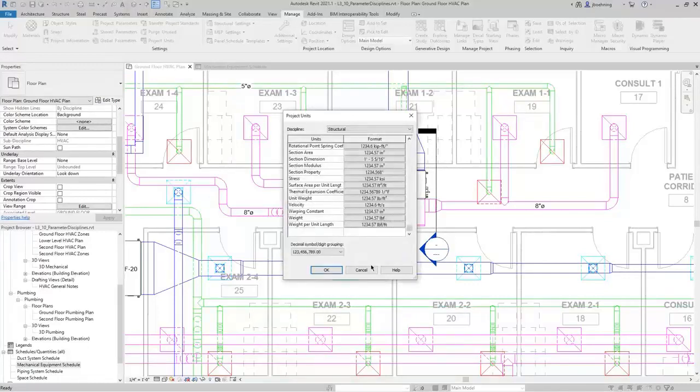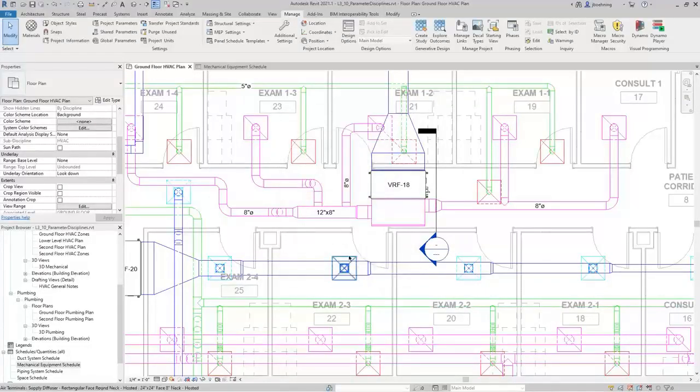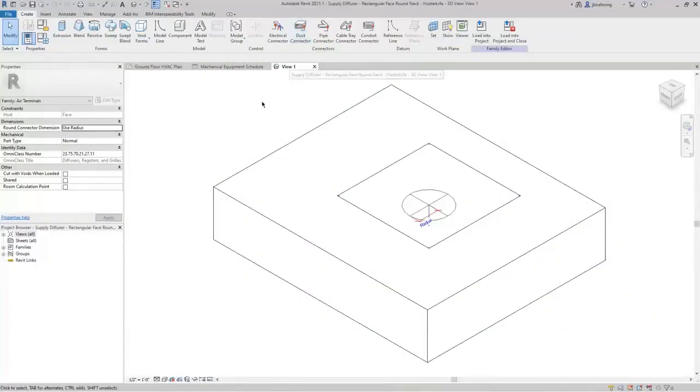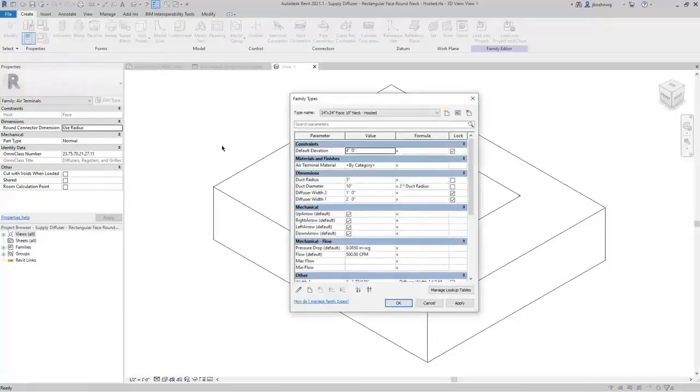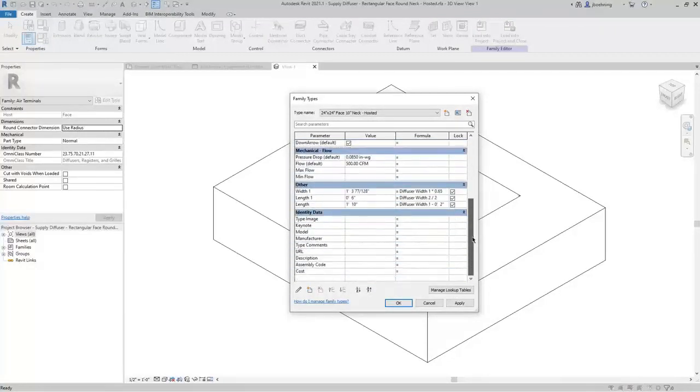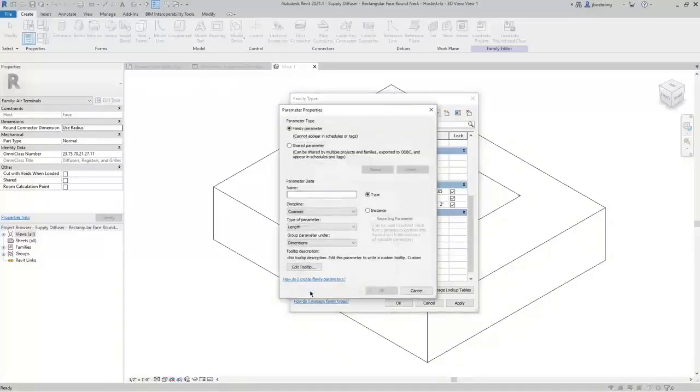I'll click Cancel to close each of these dialogs, and then I'll select an Air terminal and click Edit Family in the contextual ribbon. In the Family Editor, I'll click Family Types to open the Family Types dialog. Here you can see all of the family parameters that have been added to this family. You can click New Parameter to add a new parameter.